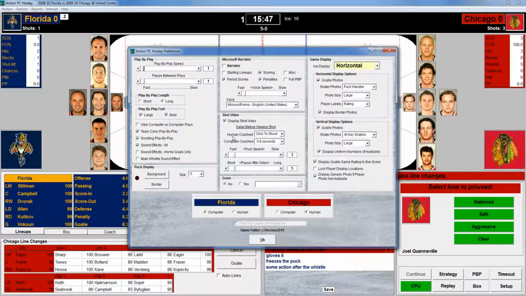So you can decide how the shots are handled. I've got it set so that on the human coach I will click to shoot it, or I can just have it automatically do it after a certain amount of time. And the computer coach, I've set up so there's an 8-second delay between when it pops up and when he'll actually shoot it. How fast the puck moves, how long the video is, pausing. You can display the ice horizontal or vertical, and then of course whether or not to show the photos. So lots of different options there.